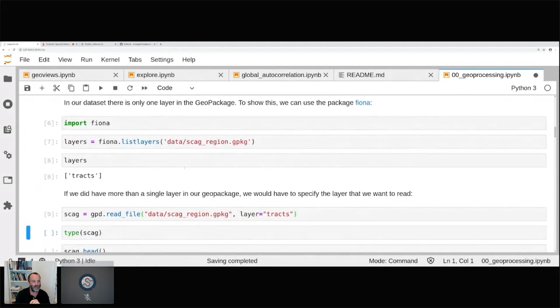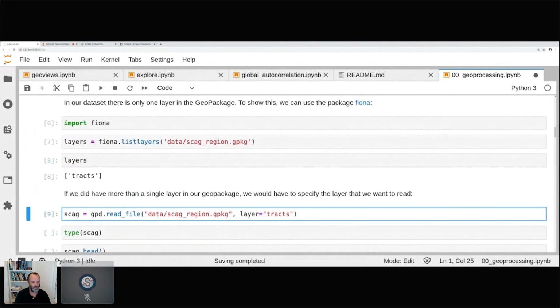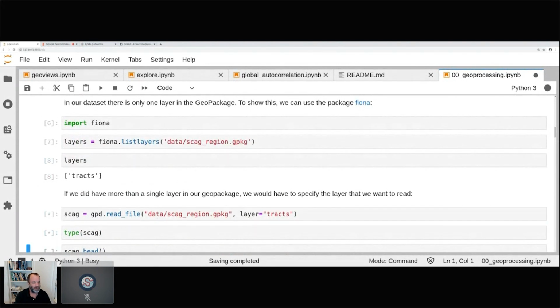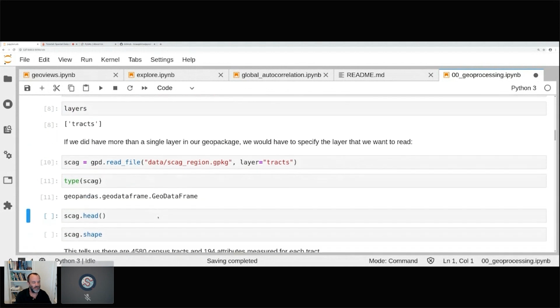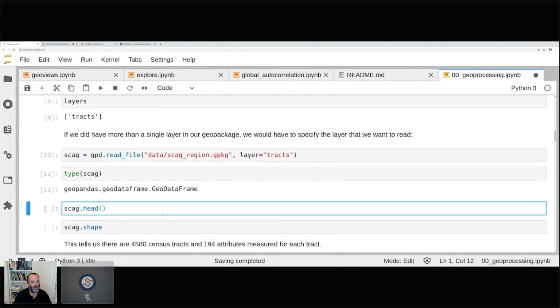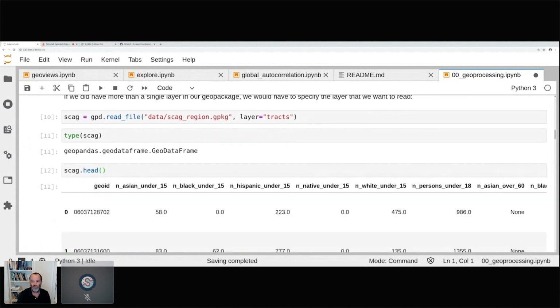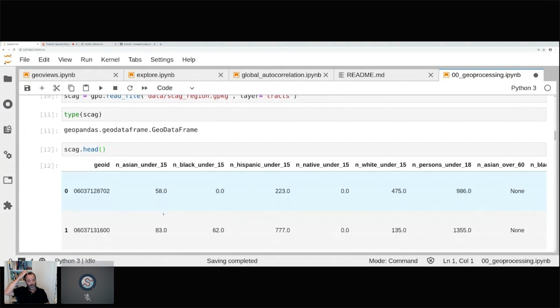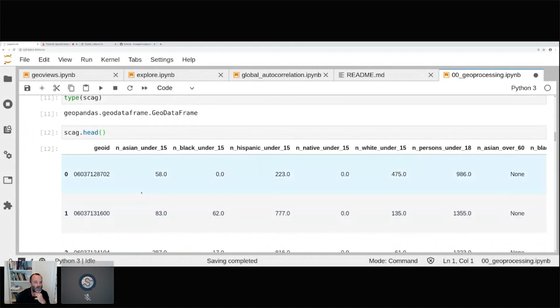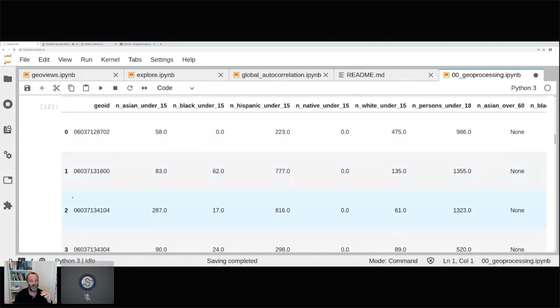So we read our layers. Do it again here. It will give you the same thing. It's going to be a geodata frame. Since geodata frames are essentially data frames, we have all the power of a data frame. So one common method that we call on a data frame is head. That gives us the first 5 rows of the data frame and some of the columns.